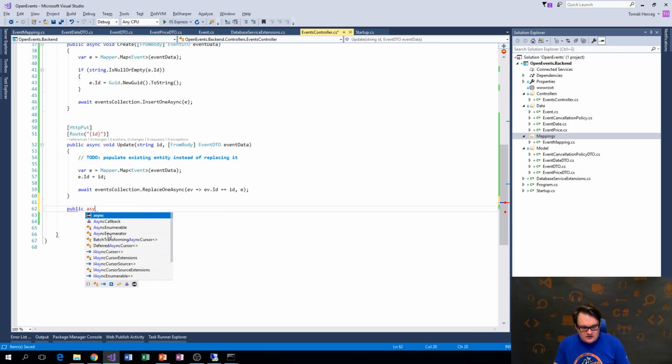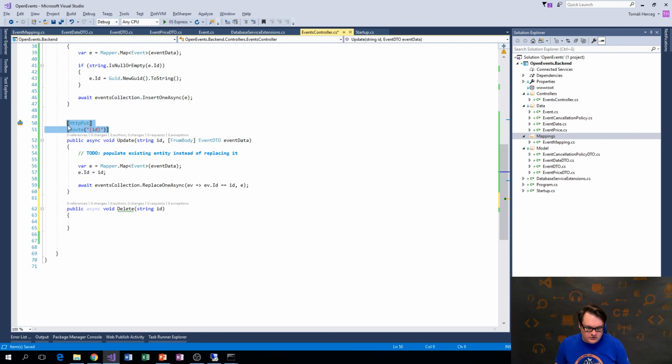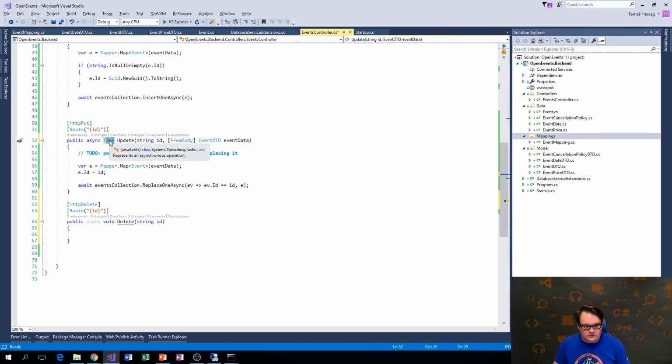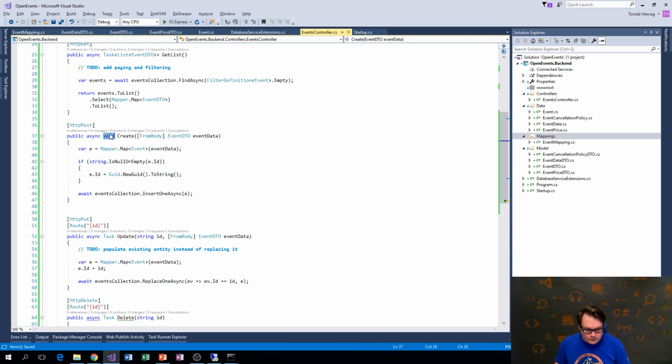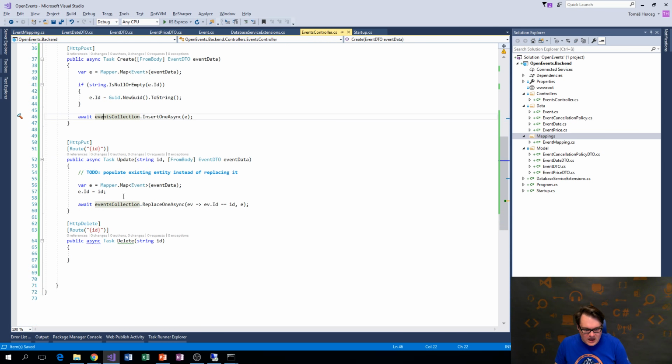So public async void delete string ID. You don't need the object for this purpose, so just the ID. HTTP delete, and we should have async task, not async void. It's a quite common mistake here. So the runtime knows when the action actually finished, and it will wait until it's finished before it returns the HTTP response.